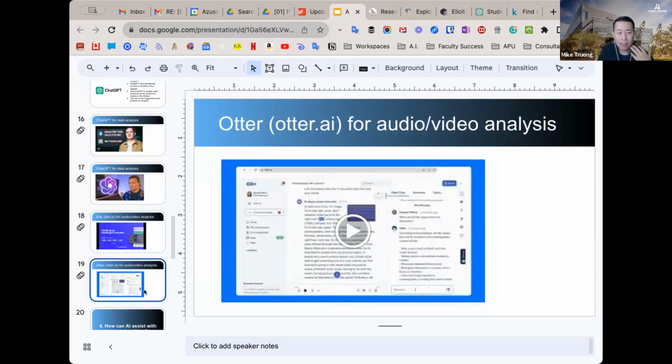Another tool is called Otter. You probably have heard of this one as well. Otter is, again, often used for recording meetings, but it does a very similar job as the last tool, Too Long Didn't View.